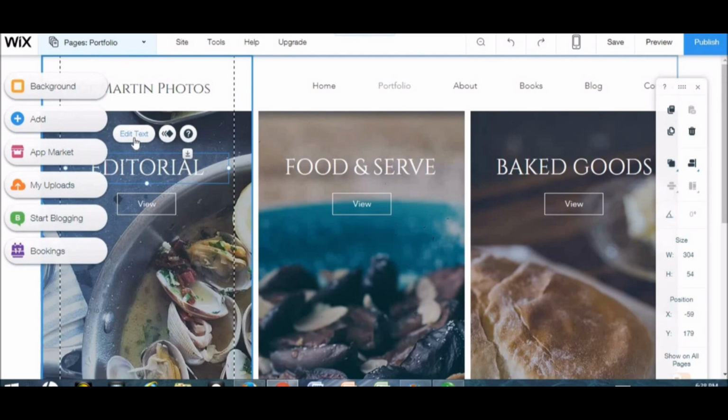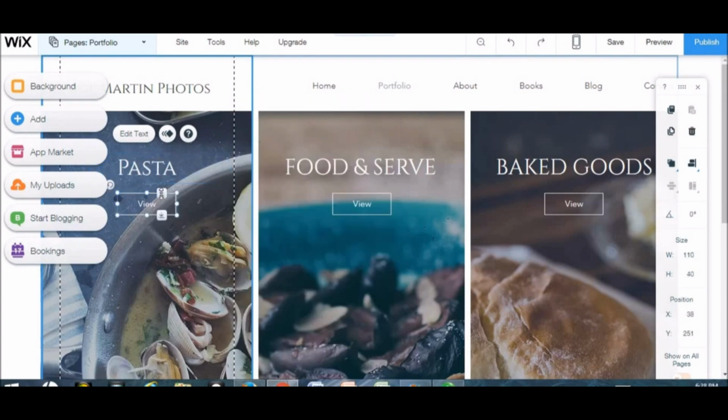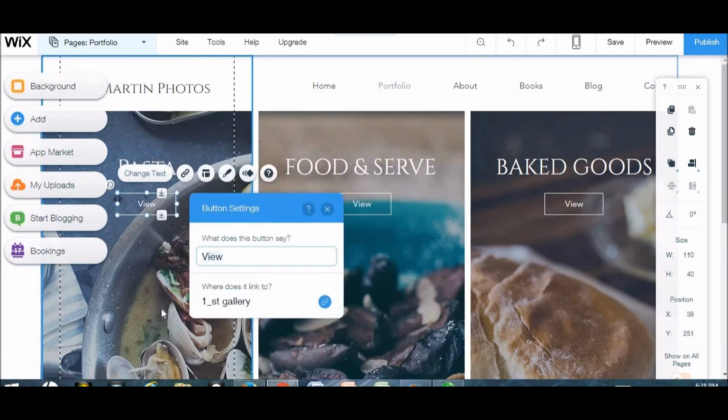So edit text. Then we are going to like SEO pasta. Then let's edit this.